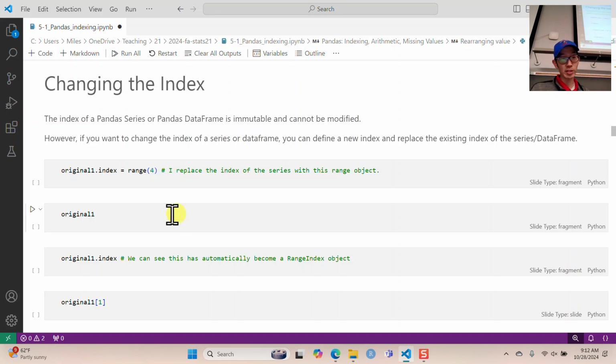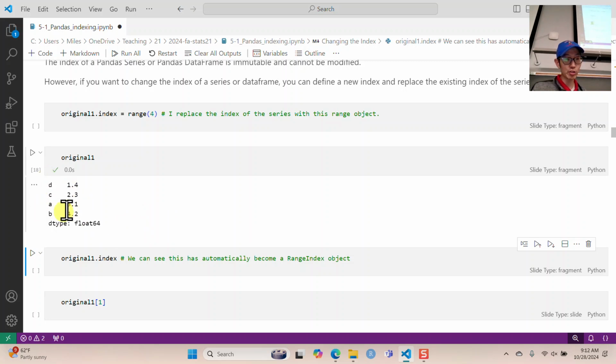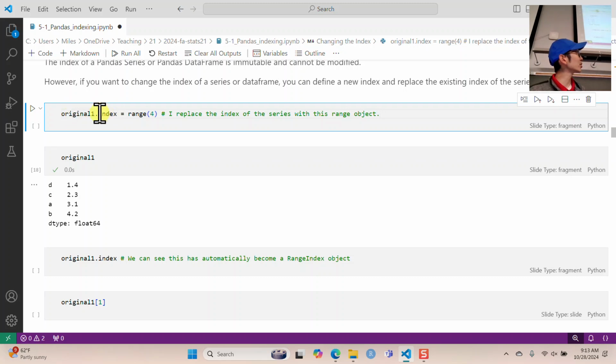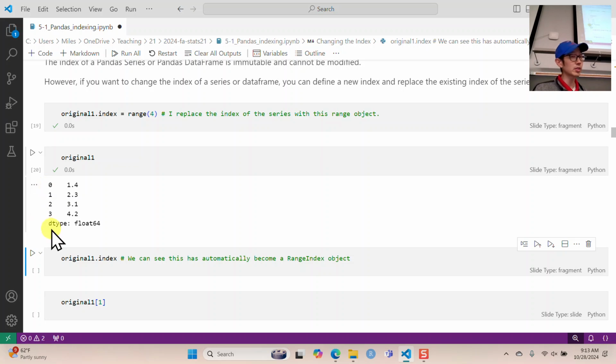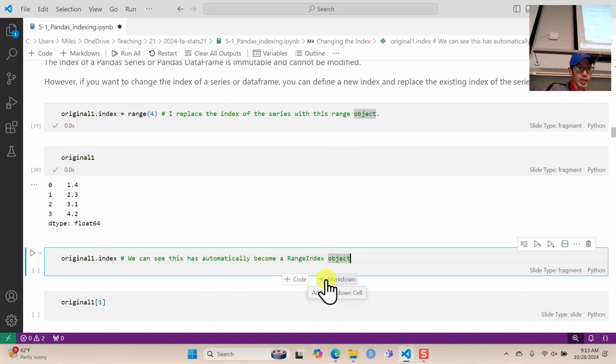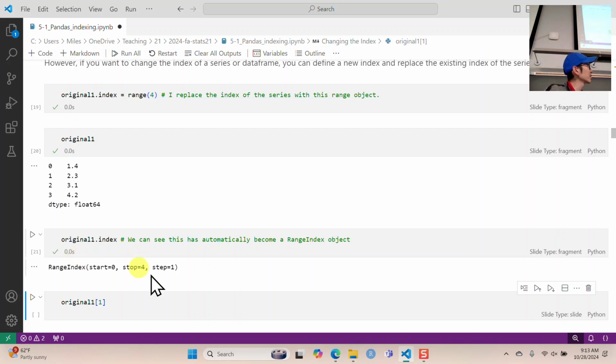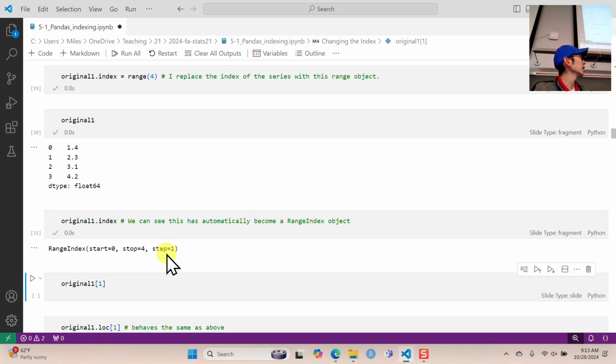Here's our current original one. The index is D, C, A, B, in the order 1.4, 2.3, 3.1, 4.2. I can take original1.index and set it to a range(4) object. If I do that, now the index is 0, 1, 2, 3. We have just replaced the other index. If I ask what the index is, it's now a range index, start 0, stop 4. And then if I ask original1[1], if I subset to 1, what is this going to return?